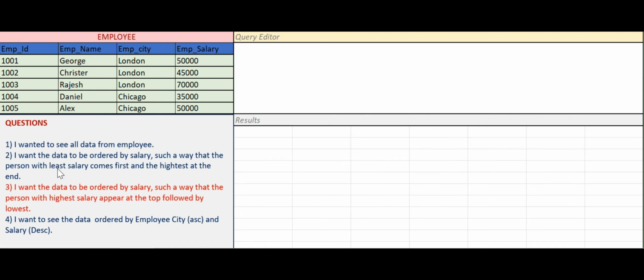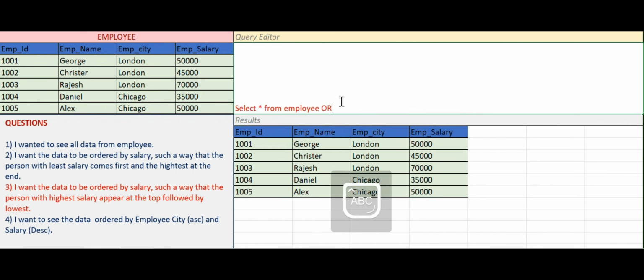Now let's look at the third question. It's the same as the second question, but here you want to sort the data in such a way that the person with the highest salary is at the top and the person with the lowest is at the bottom. So basically you wanted to sort it by descending order. So now let's write the query: SELECT star FROM employee, which is going to give you all the records. And then you wanted to ORDER BY the column salary in descending order.